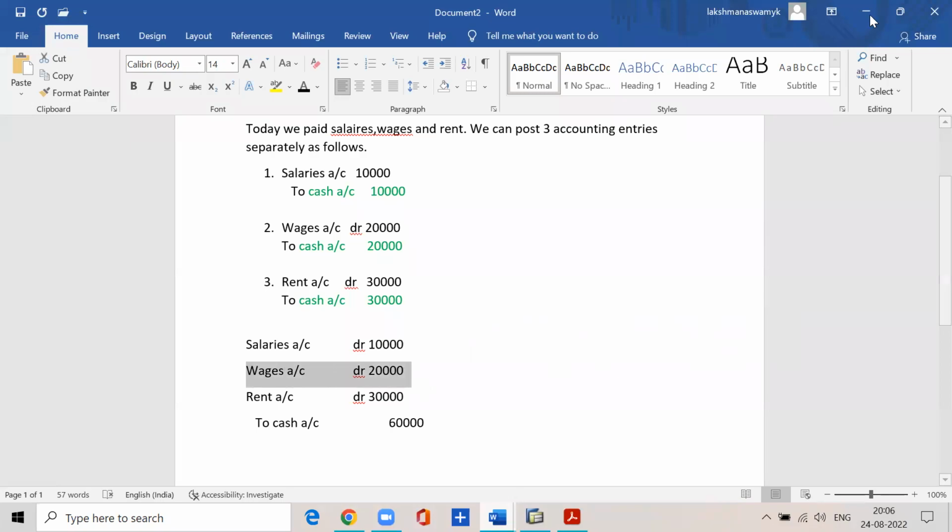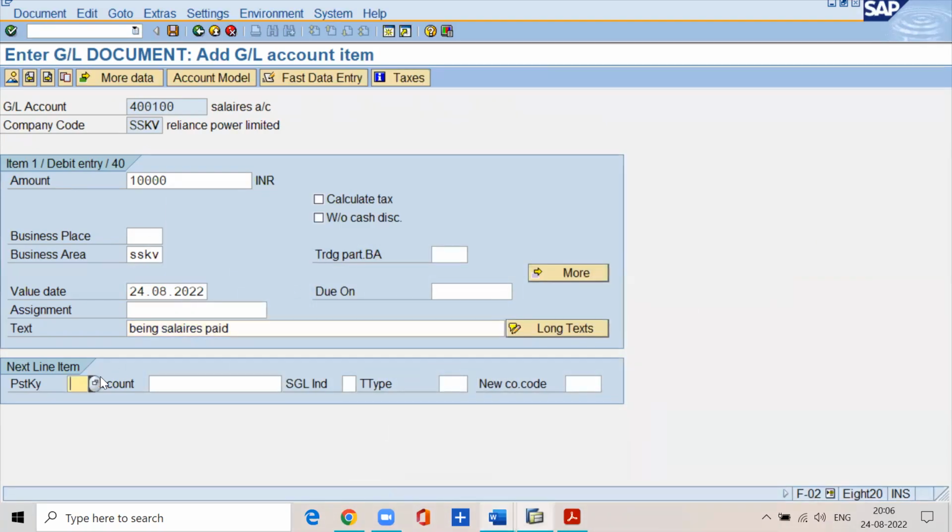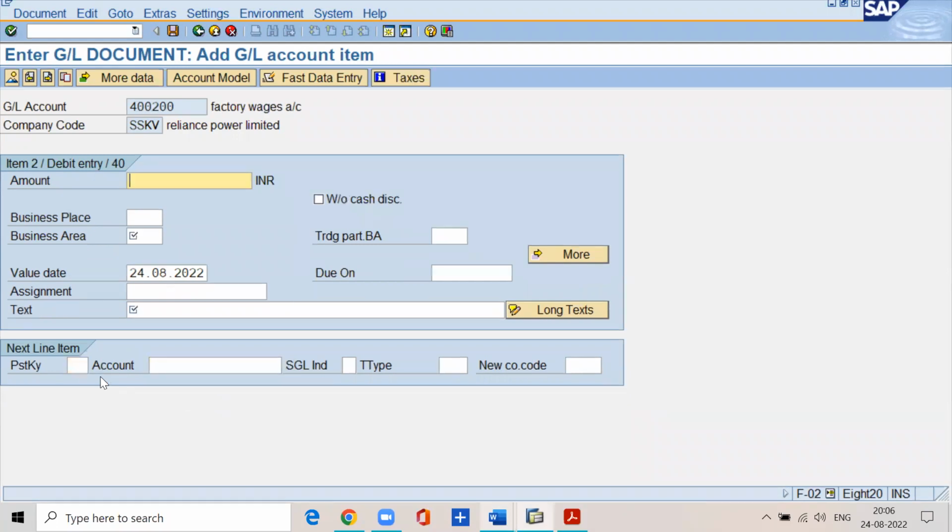Then the next line item. Wages account is to be debited, right? Again, posting key 40. Account is 4,200,000. Click on enter. The amount is 20,000. Business area SSKV. Text wages paid.